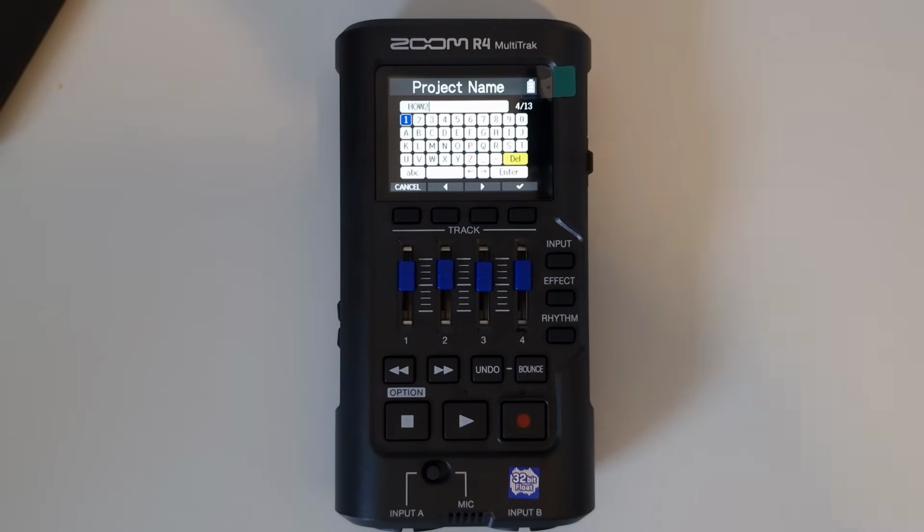Once you're on this screen, you can use the left and right buttons to navigate the on-screen keyboard. Project names can have up to 13 characters in them. And once you've finished naming the copied project, press enter.